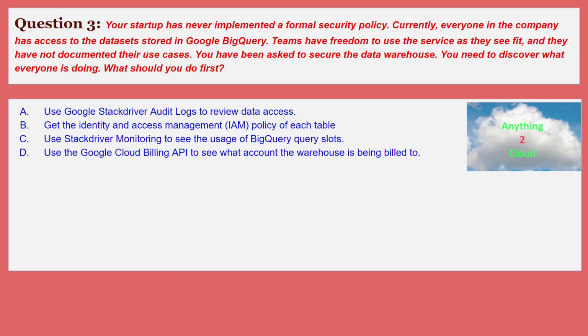The next question is, your startup has never implemented a formal security policy. Currently, everyone in the company has access to the datasets stored in Google BigQuery. Teams have freedom to use the service as they see fit, and they have not documented their use cases. You have been asked to secure the data warehouse. You need to discover what everyone is doing. What should you do first?